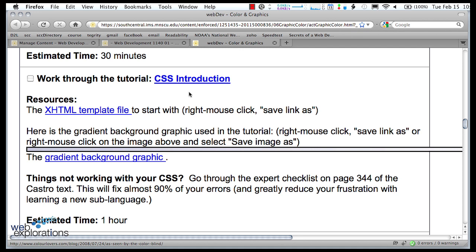All right, everybody has their website up and running, so let's take a look at some CSS introduction. Now, before we go into this, you might want to right mouse click on this gradient, and I put a big black border around it so you can find it.